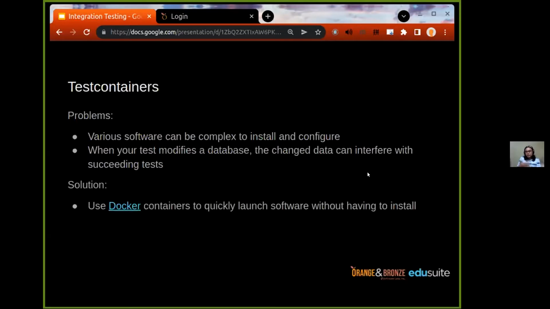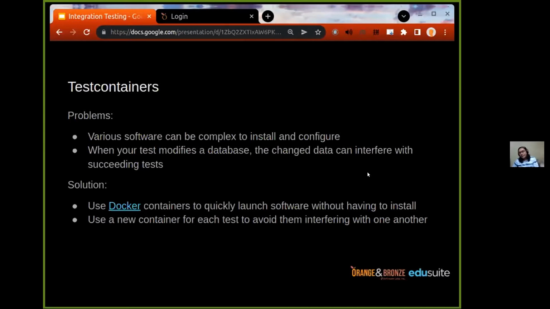So the solution, we use Docker. We use Docker to quickly launch software without having to install it. And so that reduces the complexity of setting up your environment. You just need to make sure you have enough memory in your machine.